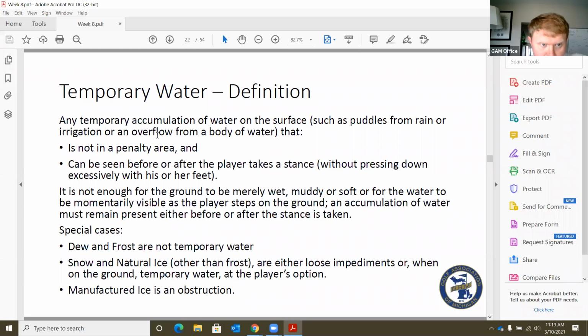Temporary water. So that's a temporary accumulation of water on the surface that's not in a penalty area and can be seen before or after the player takes a stance without pressing down excessively with his or her feet. So I think that's really important to understand, that it needs to be either seen before or after the player takes a stance. And they can't just stomp to get the water to come up. But if they take their stance normally and the water comes up and we can see it, then that meets the definition of temporary water.